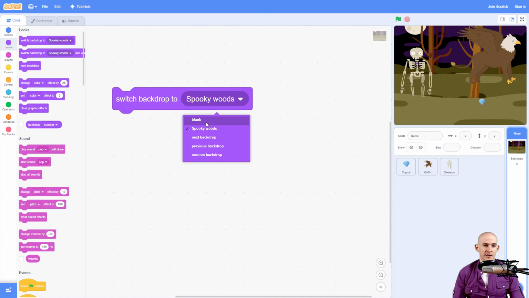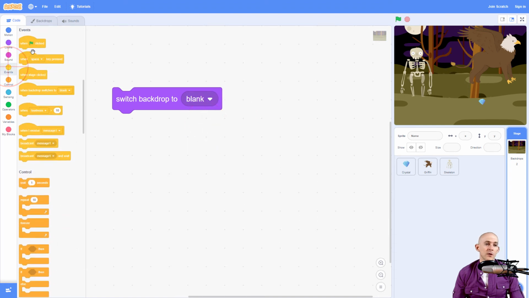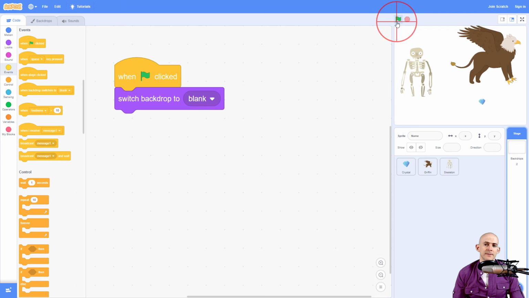So I want to start on a blank one when I press the green flag. And I do this on the stage because this happens for the whole event. So I don't want to have this code on every single one of my sprites. This happens for everybody, so I just put it on the stage to make it easy to remember where it's at. So I press the green flag.